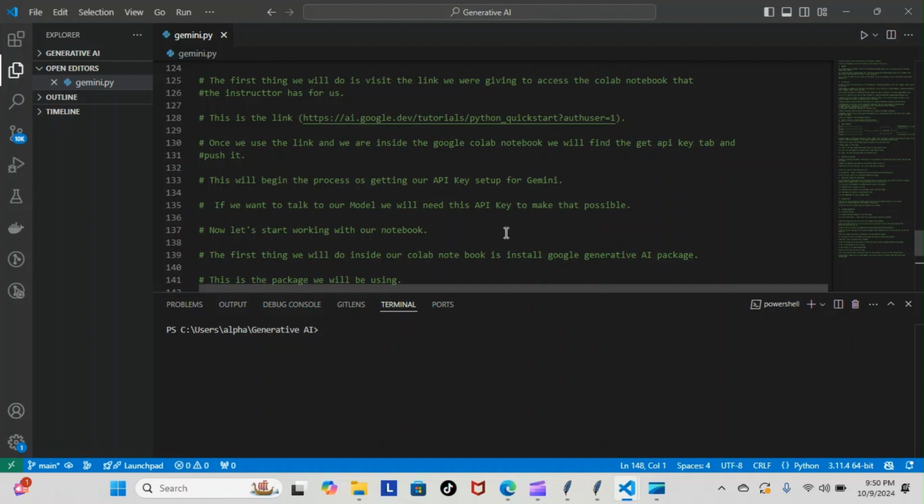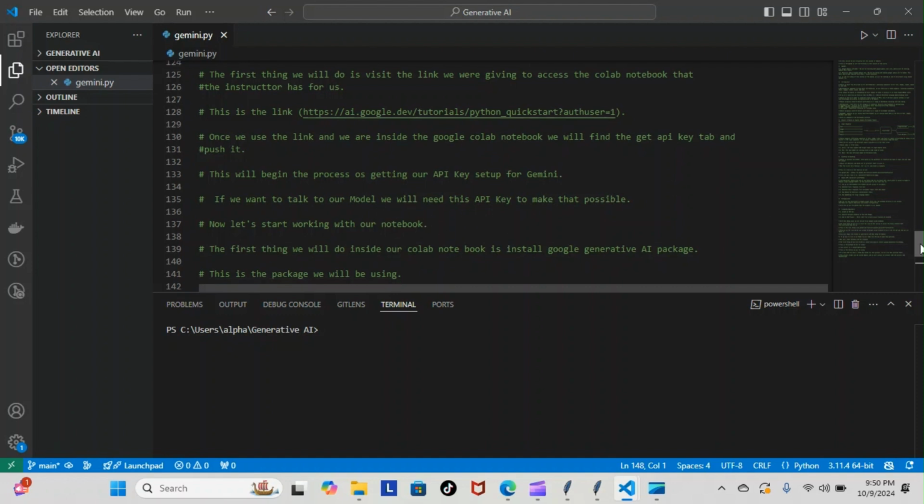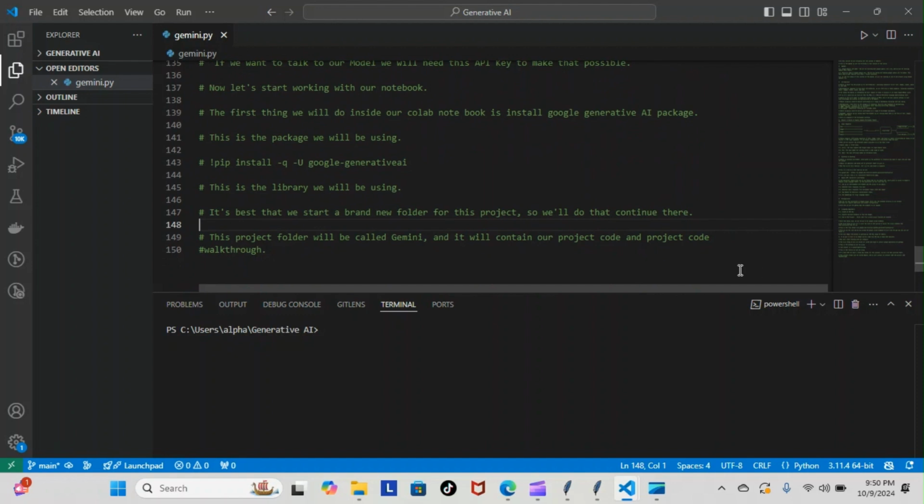Now let's start working with our notebook. The first thing we will do inside of our Colab notebook is install the Google Generative AI package. This is the package we will be using. You see the pip install here. This is the Google Generative AI package we're going to be installing. This is the library we will be using.